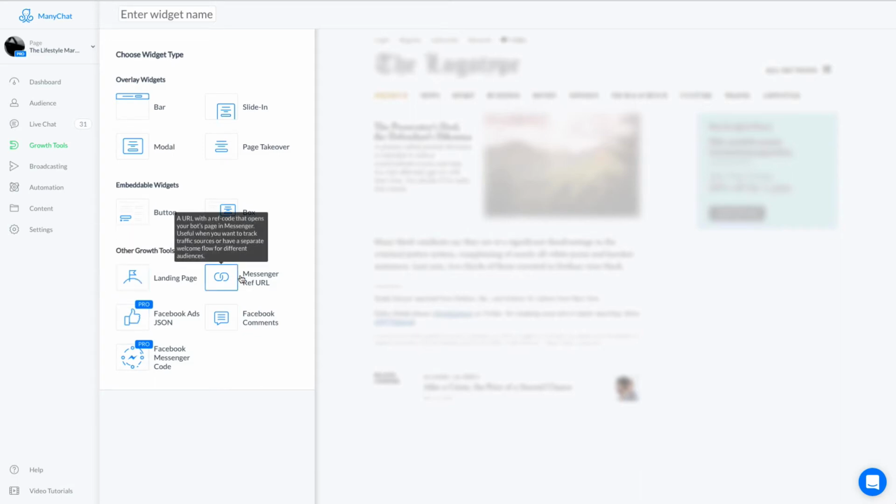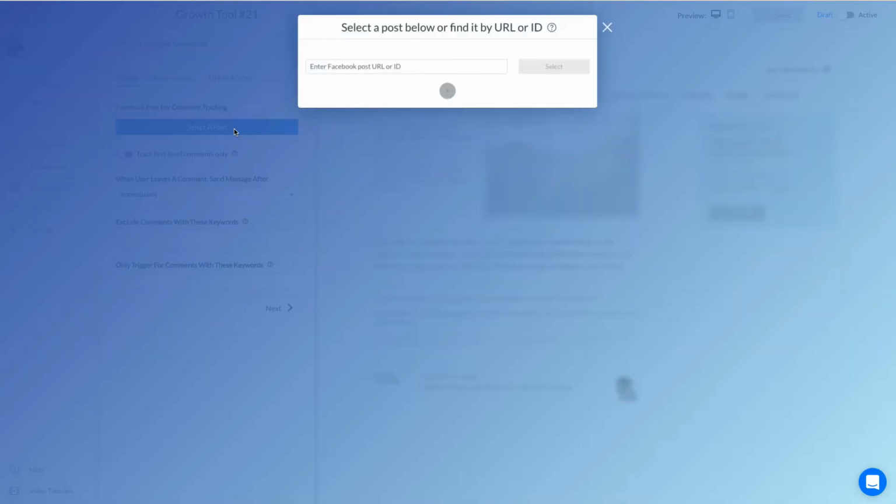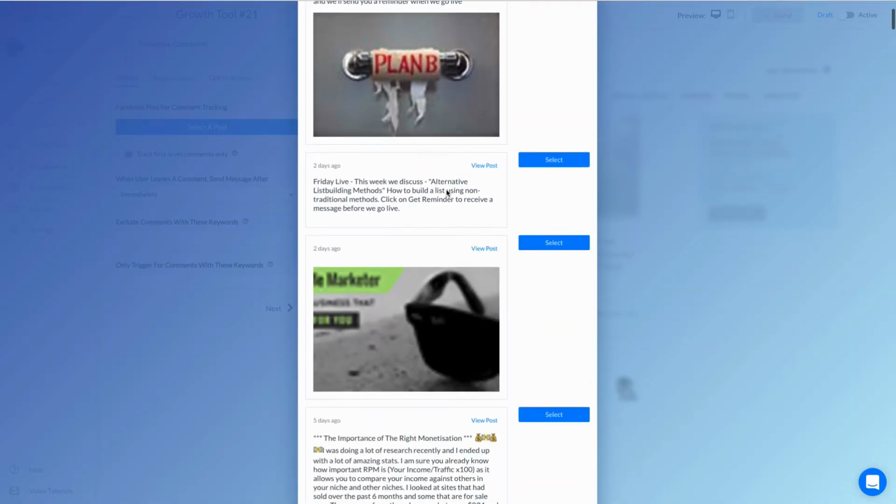We've got landing pages. We've got Messenger ref URLs. You've got Facebook ads, Messenger's code. Facebook comments is what I prefer to do, and it's what most people prefer to do. So we're gonna click on Facebook comments. Okay, we can select a post. It will come up, so there is our plan B.